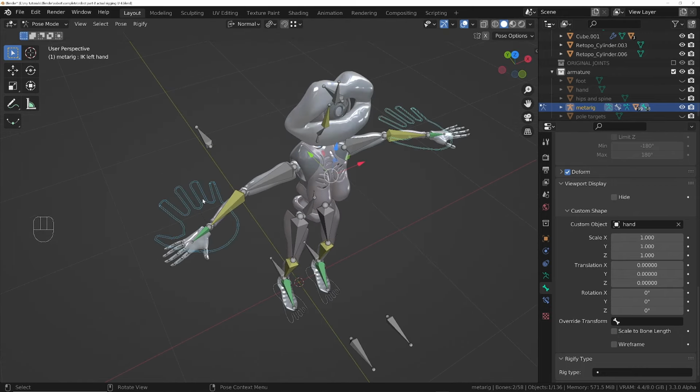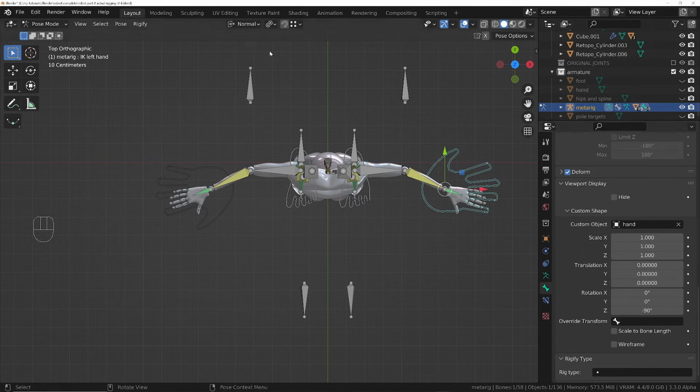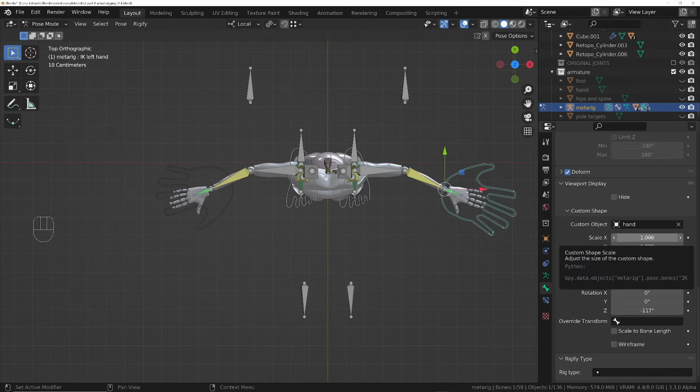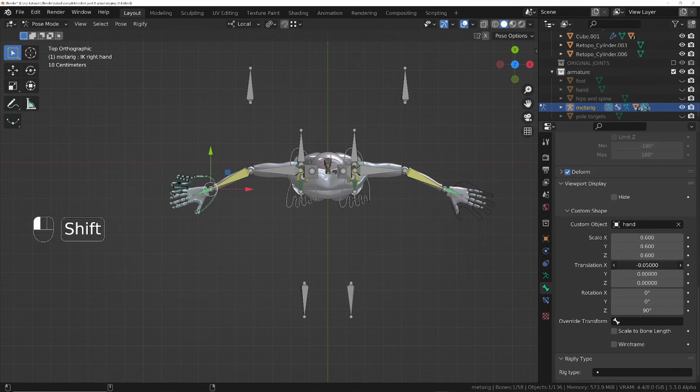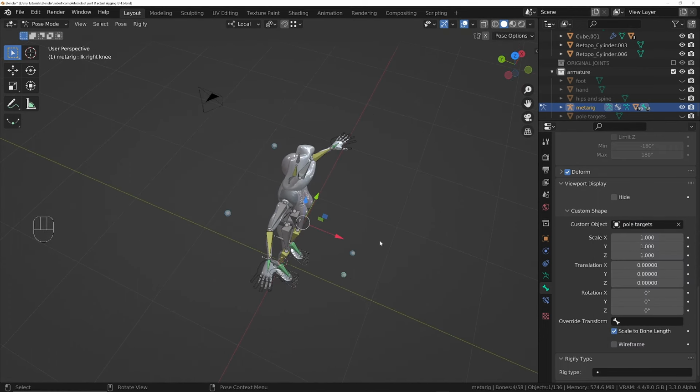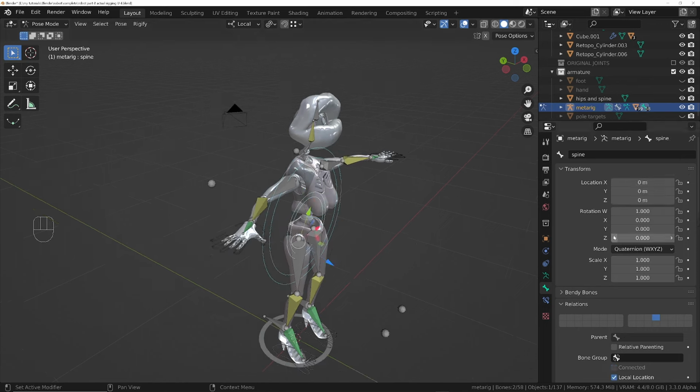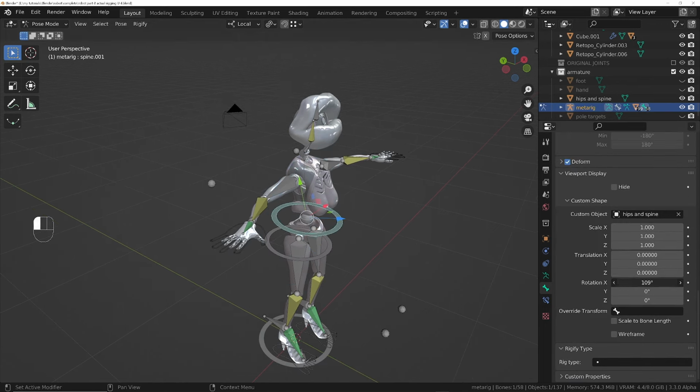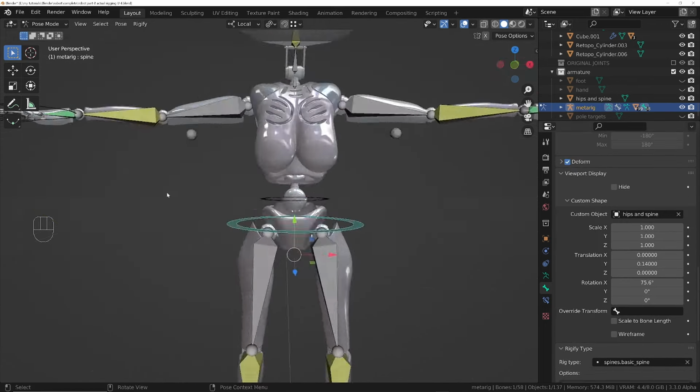We'll do the same for both hands. Don't forget you can scale on the negative if you want to flip the thumb to the other side. And the pole targets, the pelvis and lower spine, just using the custom shape, scale, translation and rotation to get them into place.